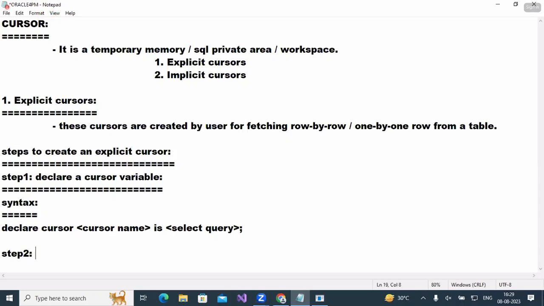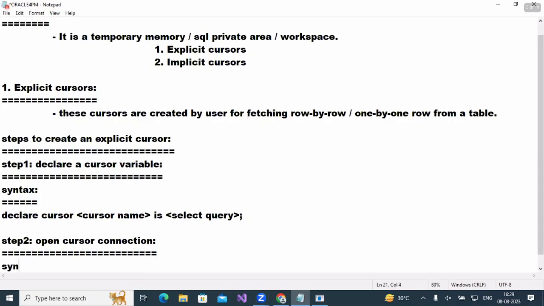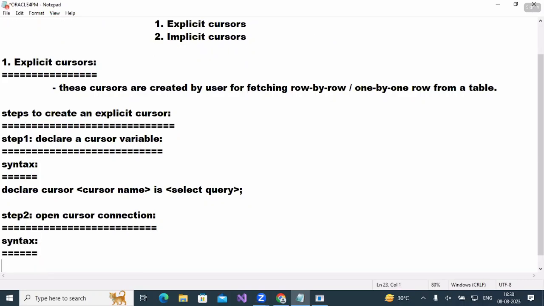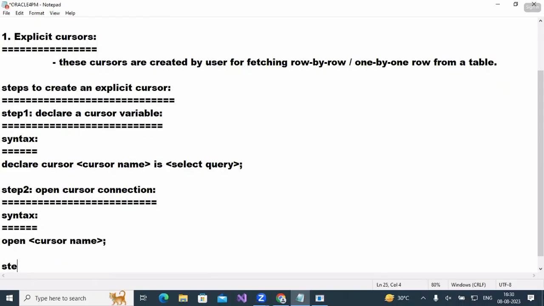Step number 2. After that, open my cursor connection. What is the syntax to open the cursor connection? I just use open and give my cursor name. That's it, simple. After open, the data will be loaded into the cursor memory. Then I need to fetch.